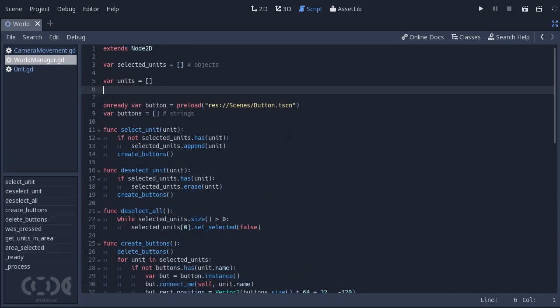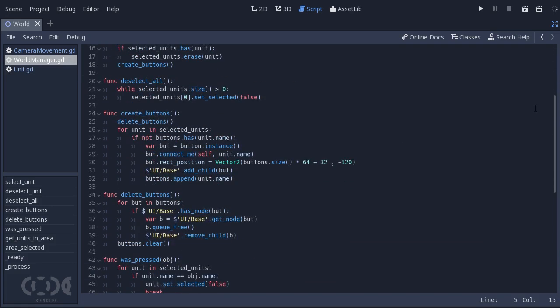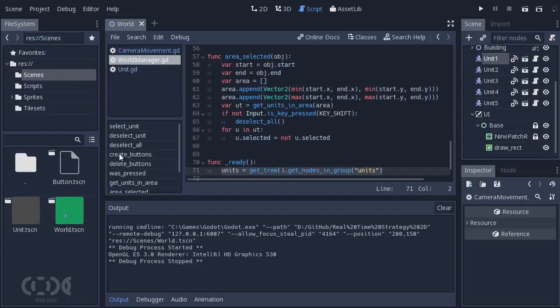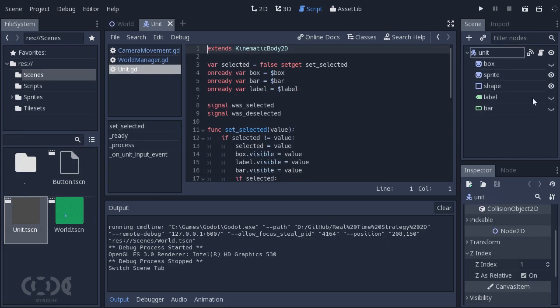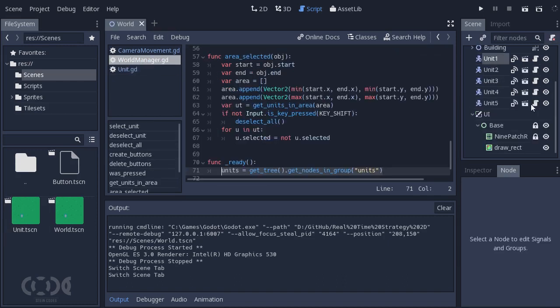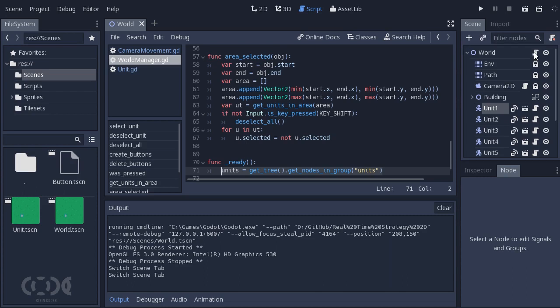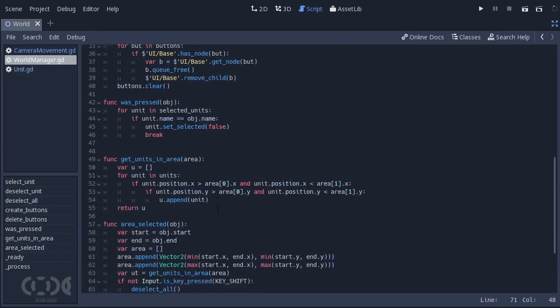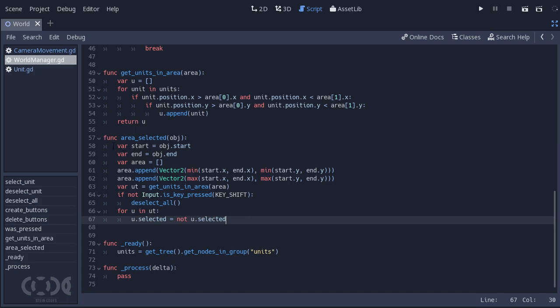Okay, the next one is world manager. Over here we have a units variable which shows all the units, and we get all the units from the groups. As I mentioned, you can just go to units, go to nodes, go to groups, add the unit group, and then just save it, and it will be added for all of them. The power of instancing. Godot is pretty powerful in that terms because it uses scenes and instances them.